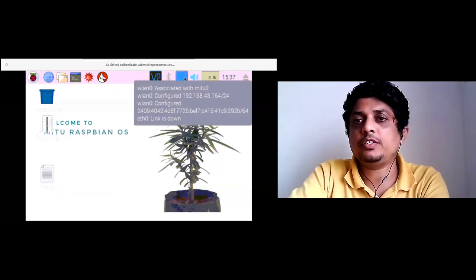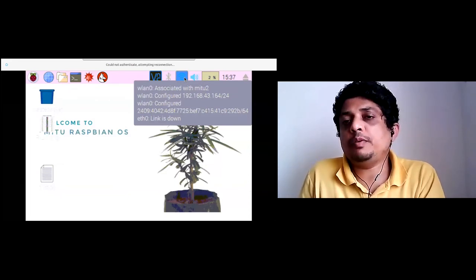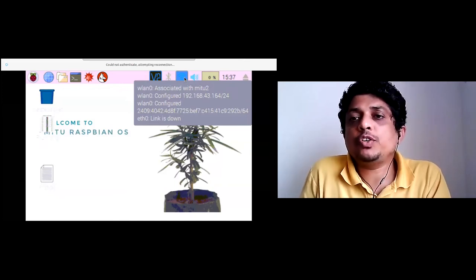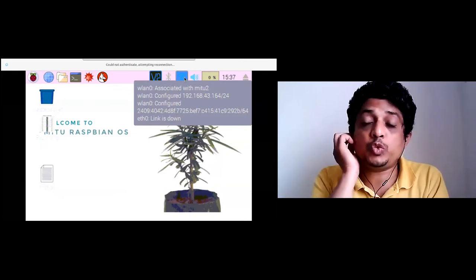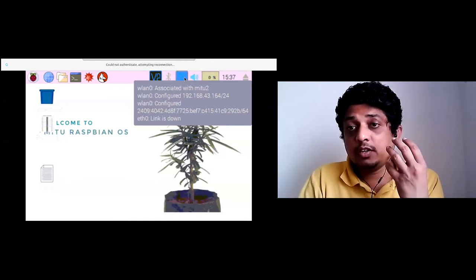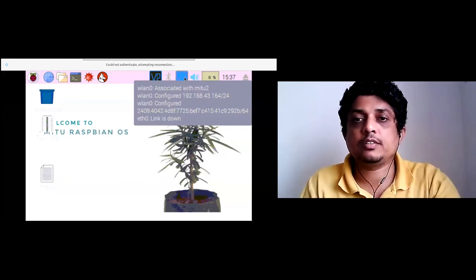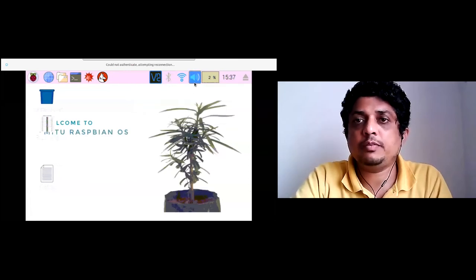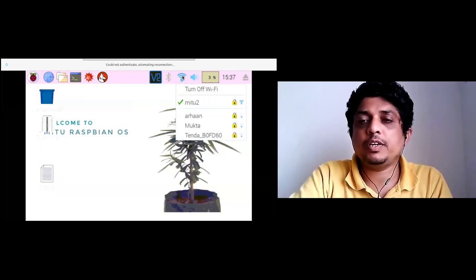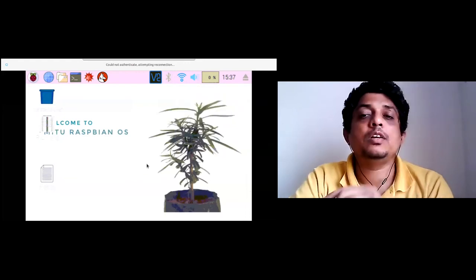This is my Wi-Fi connection. And when I go to that connection, you can see the IP address of the system will be shown. It's shown that WLAN 0 is configured on 192.168.43.164. This is the IP address which I have used to connect to the particular system. And for SSH also, I've used a similar mechanism to connect there. Ethernet is down, not connected. But all other things are present there. You can see Bluetooth is off also. This is Wi-Fi, connected to my own internal network, which I have created. And this is your operating system.